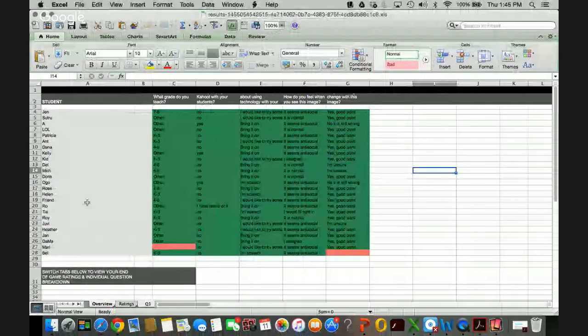So I can see the student's name, the questions that I would have launched in the Kahoot, and their responses. And you'll notice that it uses color, so green for correct answers and red for non-correct answers. So again, a quick way to gather data and analyze it.